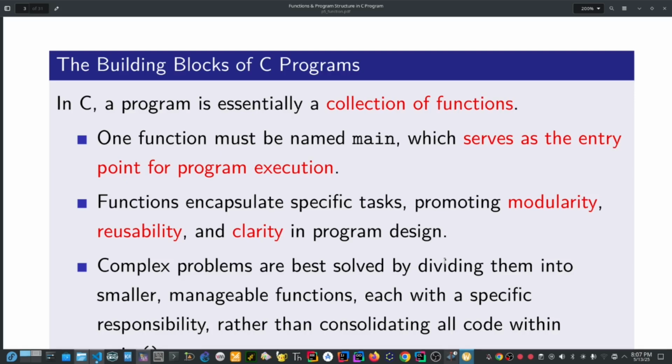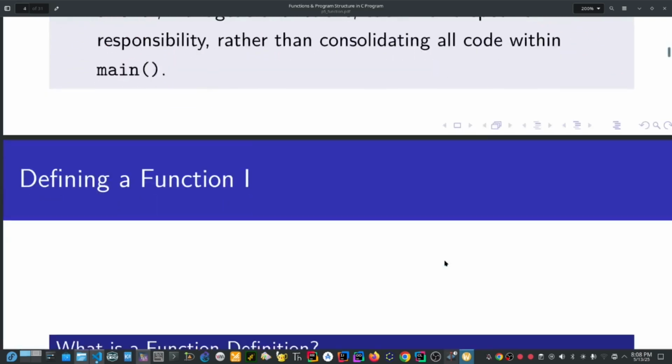As we have seen in our previous videos, a function encapsulates specific tasks, promoting modularity and reusability. It enables us to modularize our code, to provide proper structuring of the code, and also to avoid code replication. Complex problems are best solved by dividing them into smaller manageable functions.